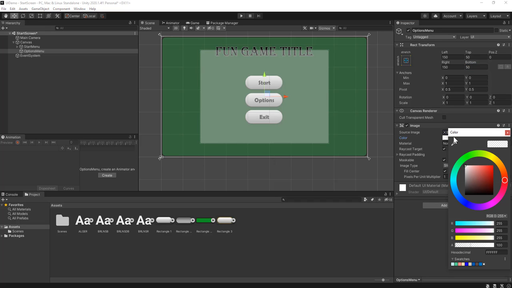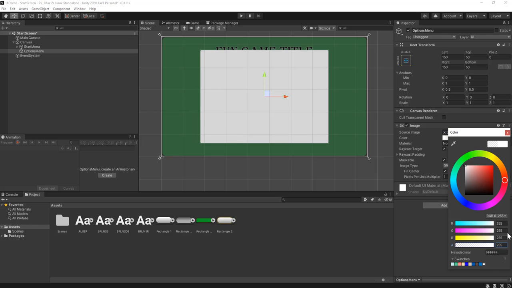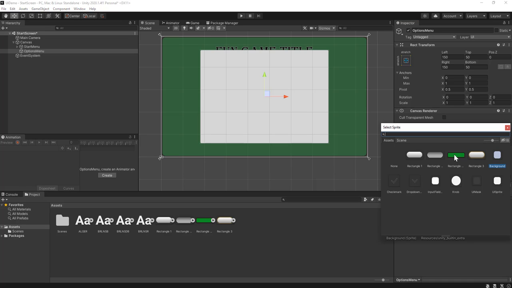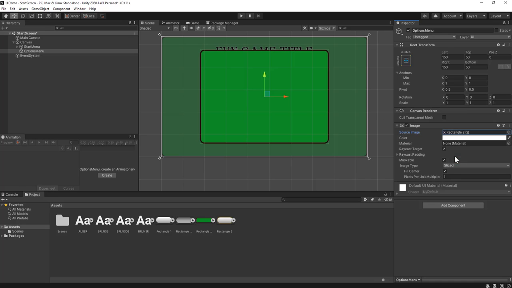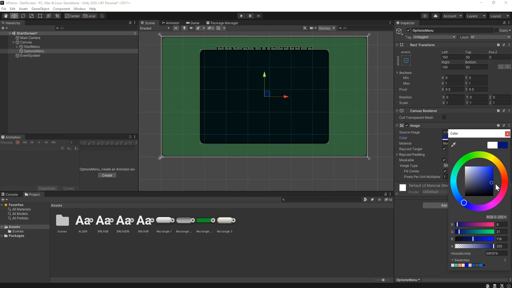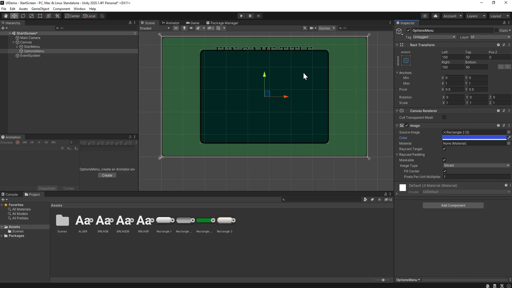Now my pop-up panel, I do want it to be fully opaque so that I can't see the buttons behind it. And I am going to use my rectangle again. I could choose a different color for this one, so maybe I could make it darker. And I'm actually going to give a little more buffer space at the top so that I can see the game title still.